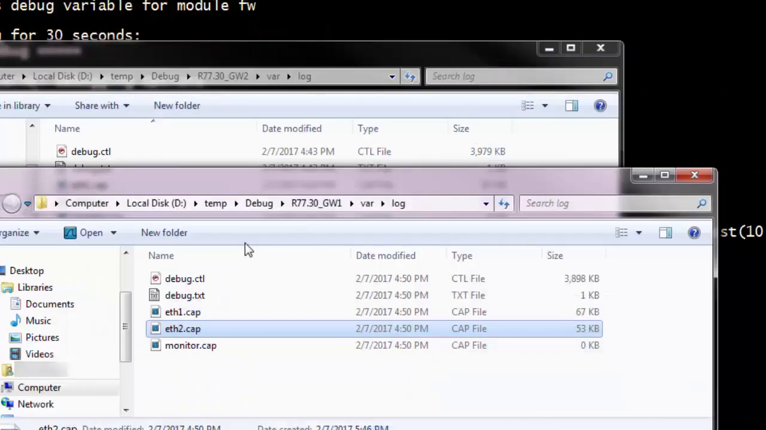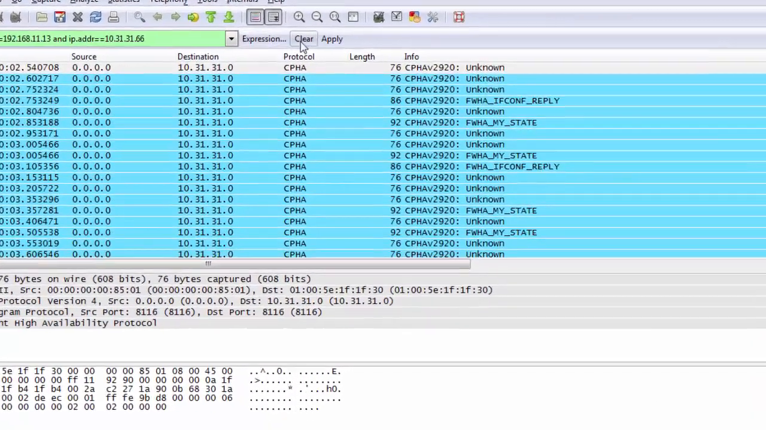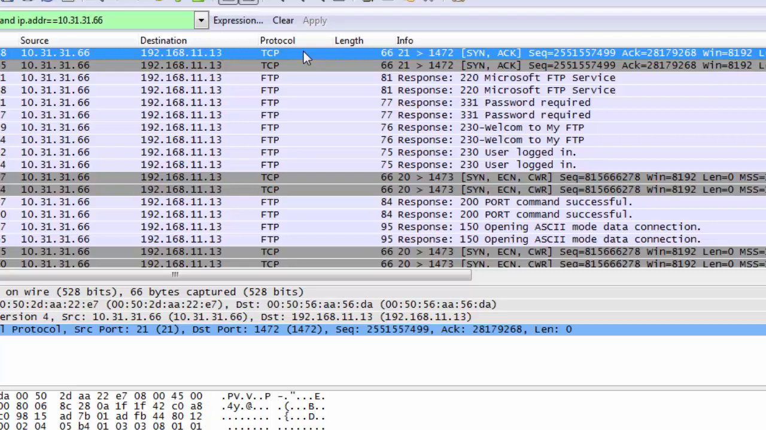Next we open the server-side TCP dump capture, and apply the same filter. Here we can see the missing SYN packet. Notice it is the same connection.